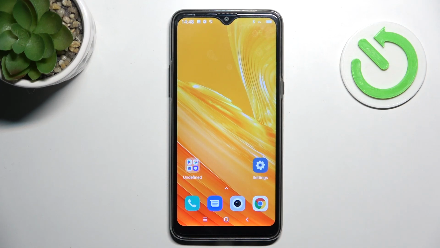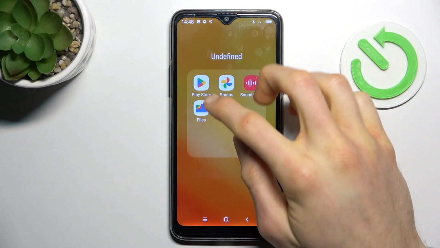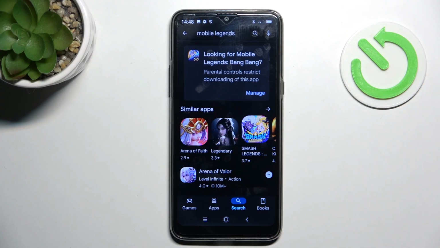Today I have BLACKVIEW A80s and I want to show you how to fix the problem when you are connected to the internet but your Google Play Store games or applications are not visible on it.